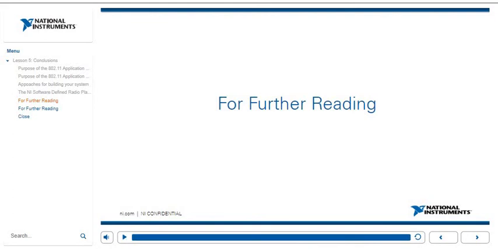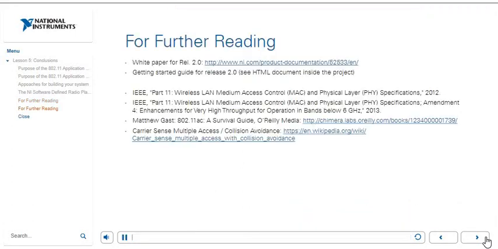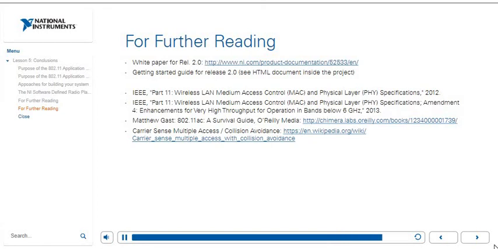For further reading, check out the detailed white paper for Release 2.0 of the Wi-Fi application framework on ni.com. This has all the details that you need in addition to what we saw here to make sure that you are an expert in our implementation as it compares to the standard. There is also a Getting Started guide for the released version of 2.0, which is an HTML document inside of the project. These are also some other sources on the specifics of the wireless LAN protocol, which are a good reference if you are trying to familiarize yourself with Wi-Fi and some of its algorithms.